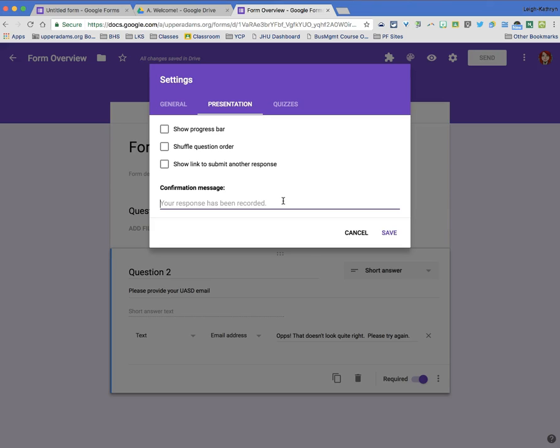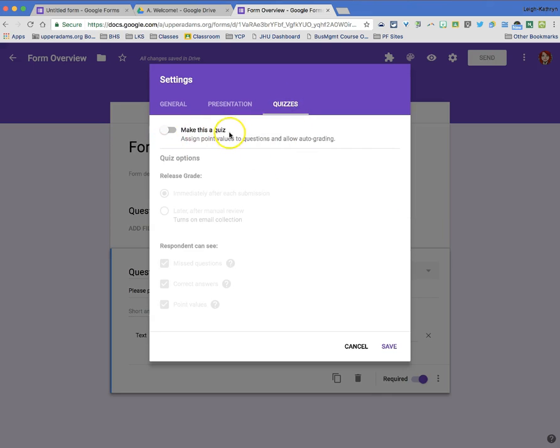So if they're taking a test, you could do a little anticipatory activity for them to complete while they wait for everybody else to finish their tests. And then quizzes, you can make this a quiz or not. Just be careful because we've had some issues with students receiving back their submissions after they complete a quiz.